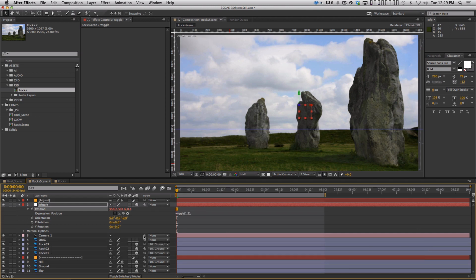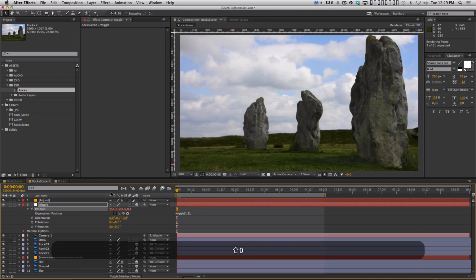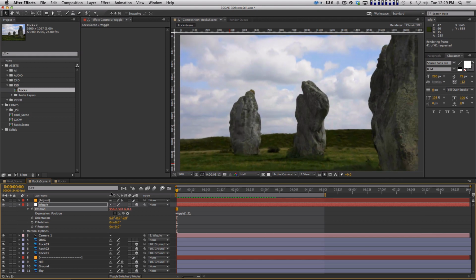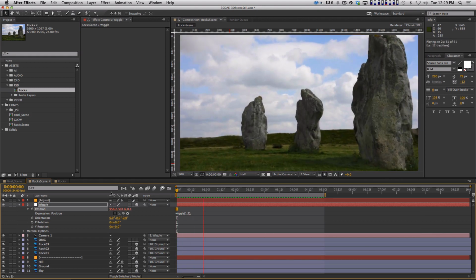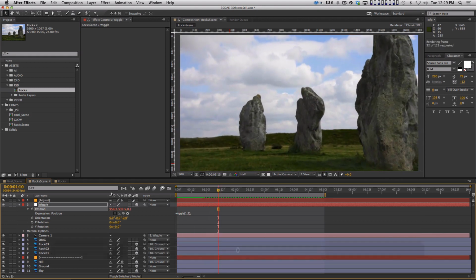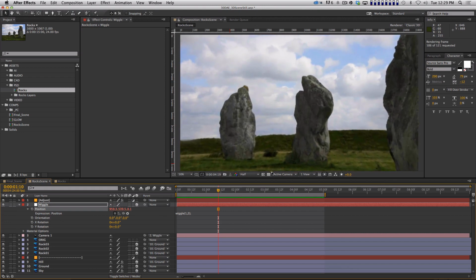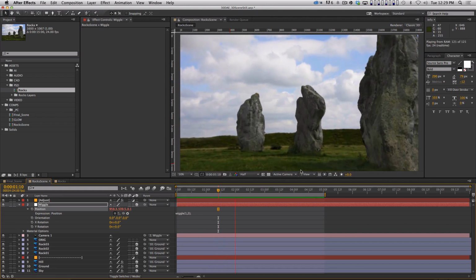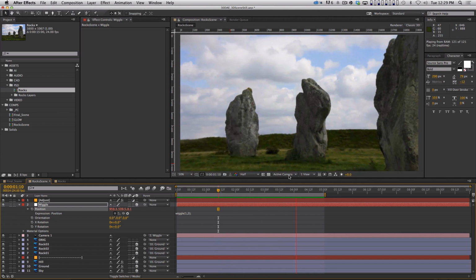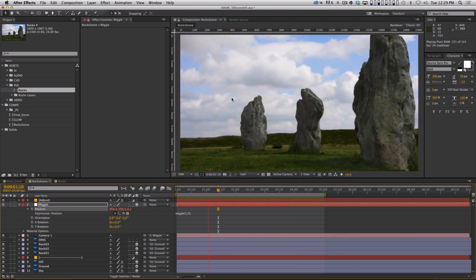And now I can parent the camera to that null. And it's just going to do a subtle little wiggle, right? And let me RAM preview this 1-to-1 here. So we're still getting the same basic move, but it's just not as perfect, and it kind of helps sell it a little bit.